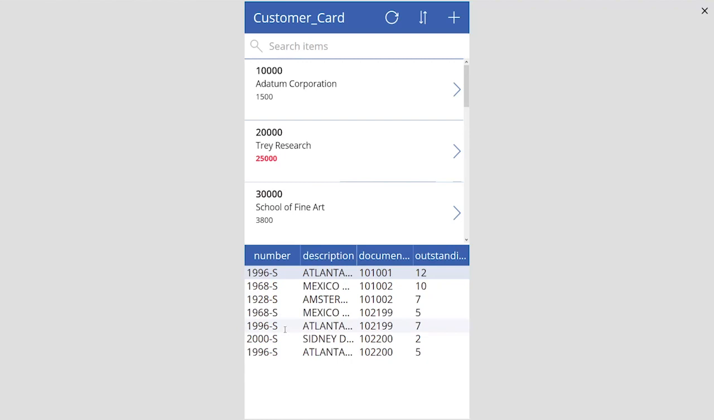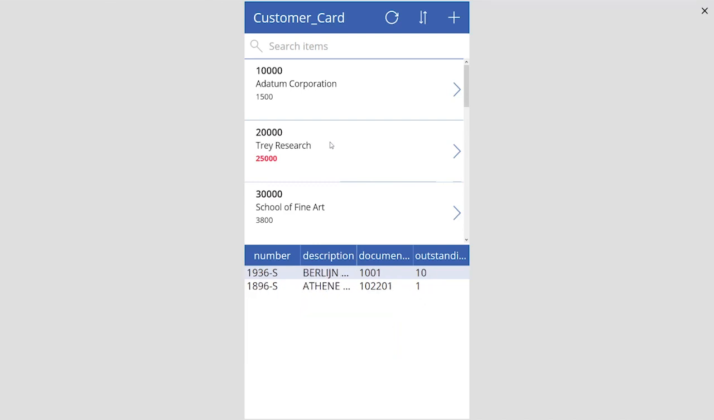So these are the outstanding items for customer 10,000. If I would click on Tray Research, you will see the outstanding items of this customer. And in this way, again, I can follow up on the outstanding sales by customer. So these are the two features that I would like to include in the app I'm going to build now.